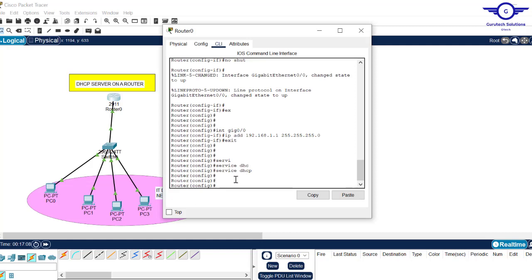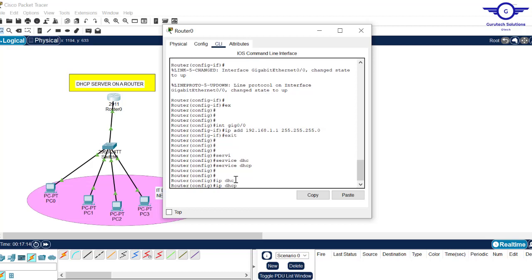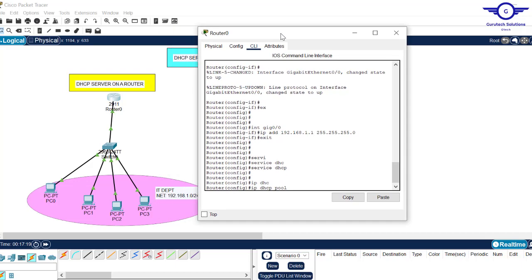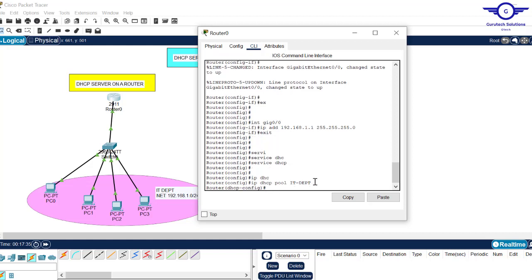and now we create the pool. How do we create a pool? We just say IP DHCP pool. And which pool do we want to create? For the IT department. So we just say IT hyphen dept, something like that. One word, not two words, one word. IT dept, like that, and you hit enter. We've created the pool IT dept.